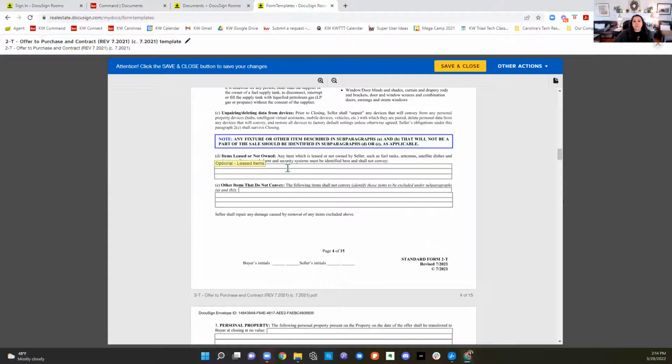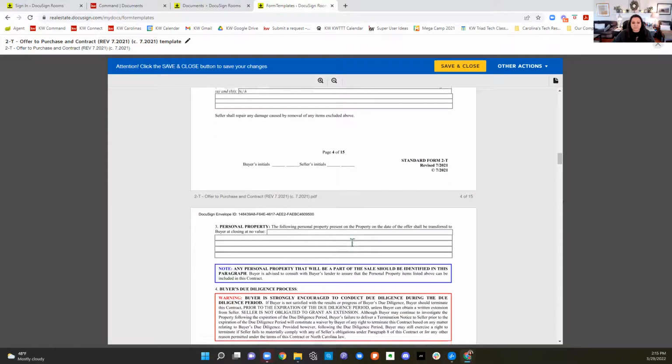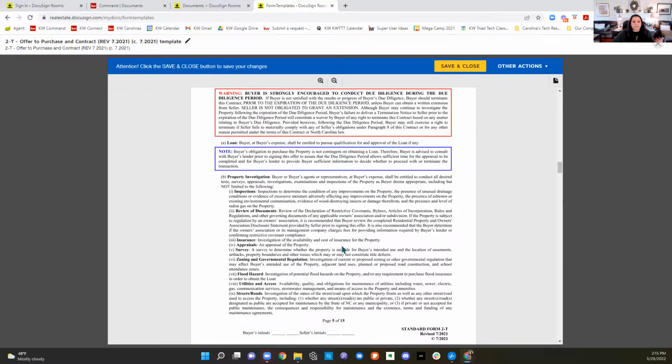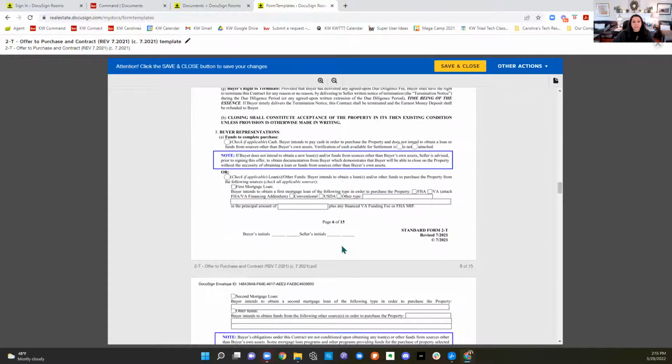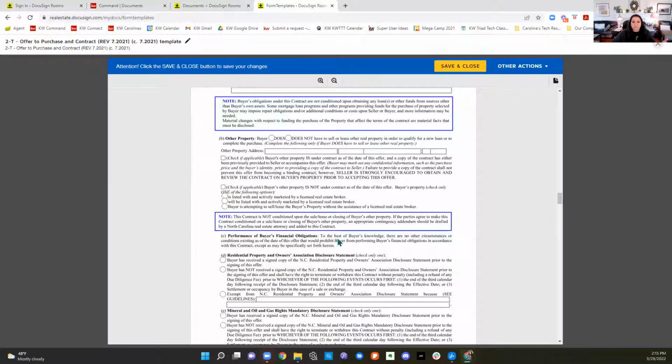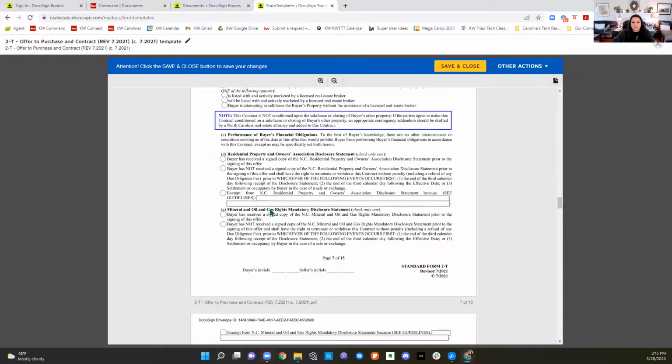Okay. I almost never run into items leased or not owned. It does happen sometimes, but not usually. So I can go ahead and put NA in here. And items that do not convey, I can go ahead and put NA in here. Now, if there happens to be a chandelier that's a family heirloom in the listing that I'm making an offer on, I can edit it for that one specific transaction. Okay. Personal property, I almost always do the refrigerator. So you could put the refrigerator in there, right? So anything that you almost always see, you can go ahead and do it, right? You just keep moving through.